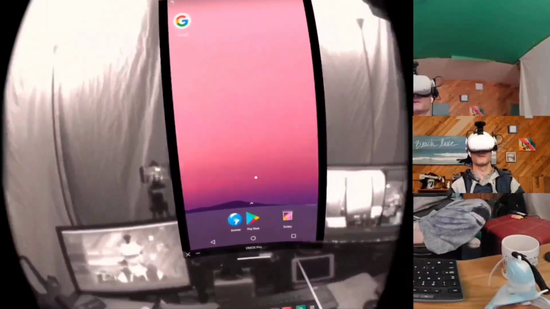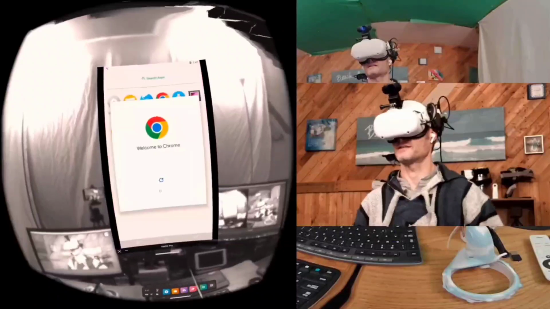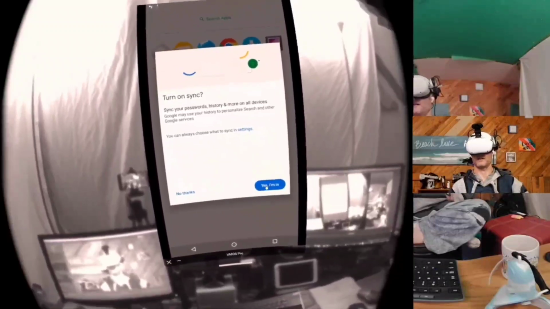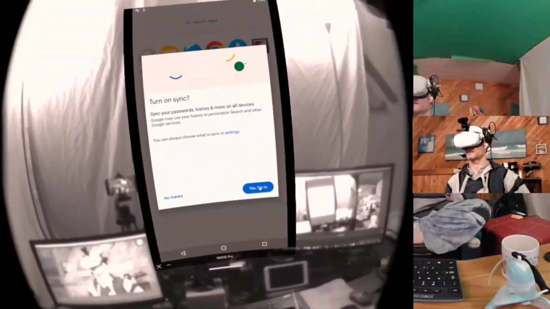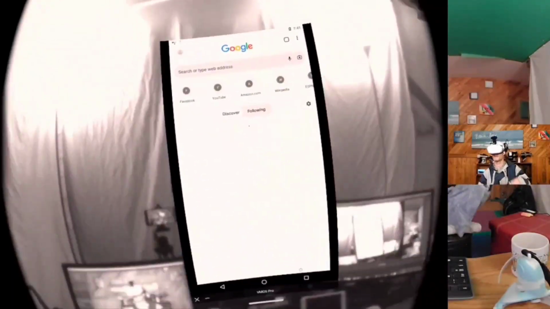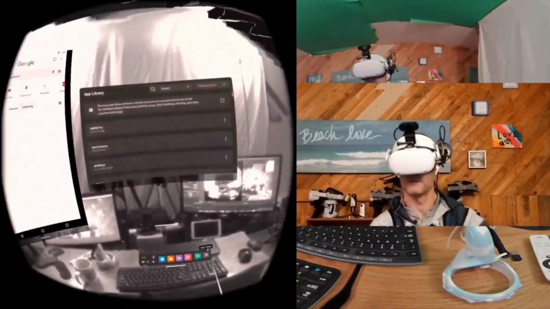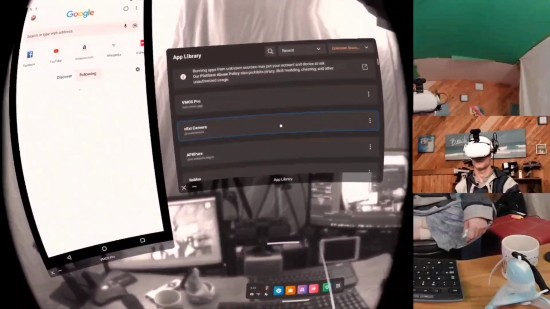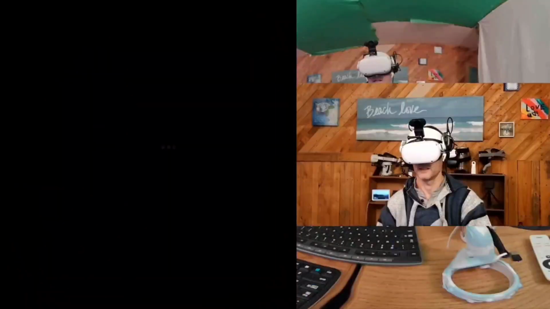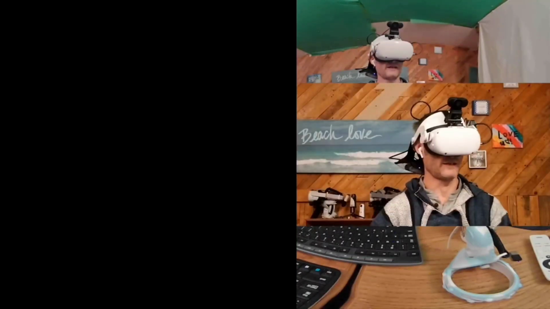Okay, so we have Google. We are Google-fied inside of our headset here. Welcome to Chrome. Continue as Oculus Go unlocked. Absolutely. Yes, I'm in. Sync me up. Hey, I moved it and it didn't close. That's nice. Alright, I'm going to go do something real quick here. We're going to go look for a funky little app that may or may not work. We'll give it a try.